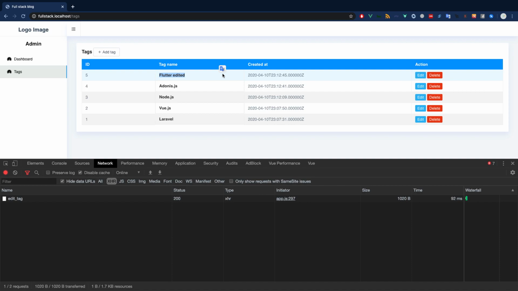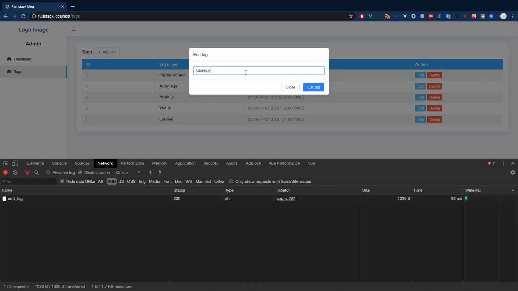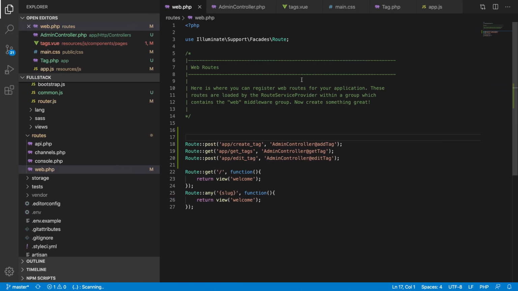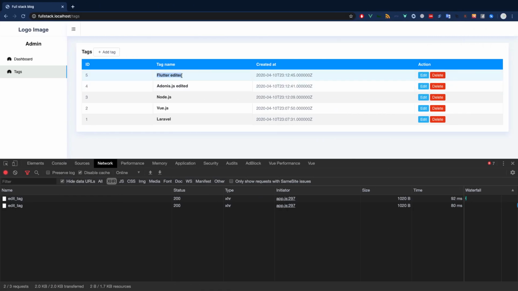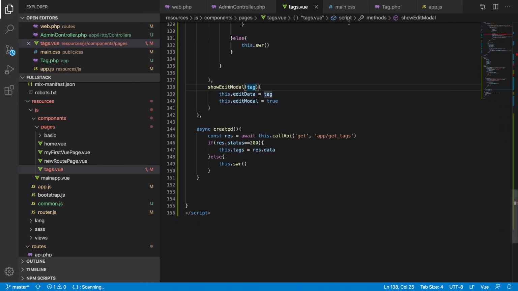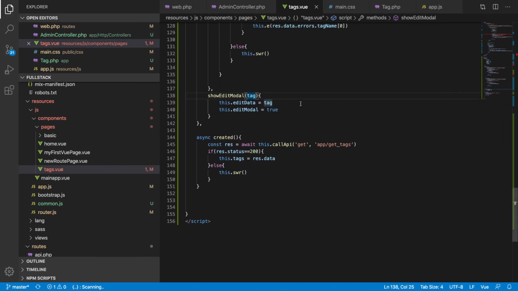Now one problem I'm facing here, editor.js edited, and the problem is it's changing from here. So let's check if we can avoid these things. It will not be that easily possible.